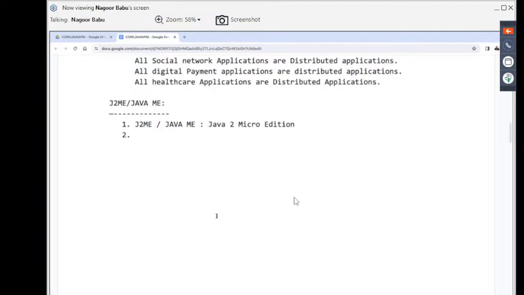What is this now? J2ME or Java ME is Java 2 Micro Edition. Understand it clearly. J2SE will cover what? Fundamentals of Java. J2EE will cover what? Server-side programming. Am I right or not? Similarly, J2ME will provide micro programming.